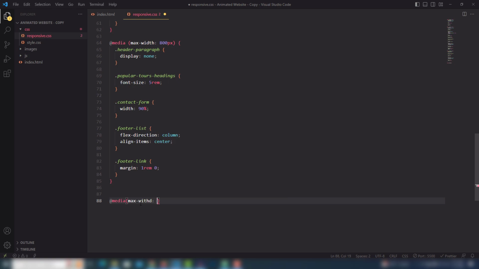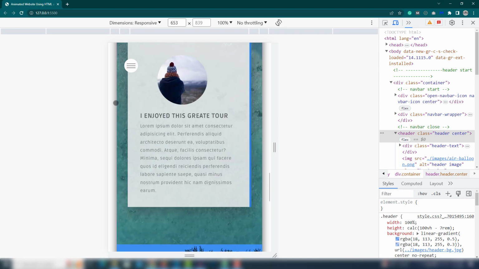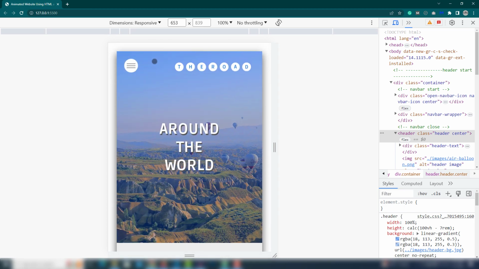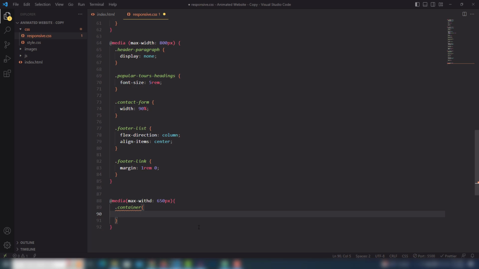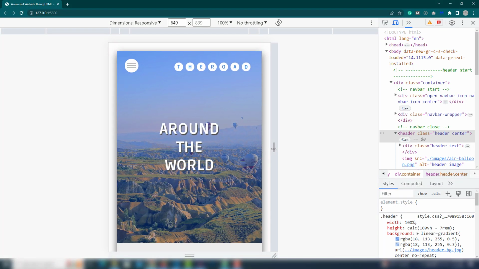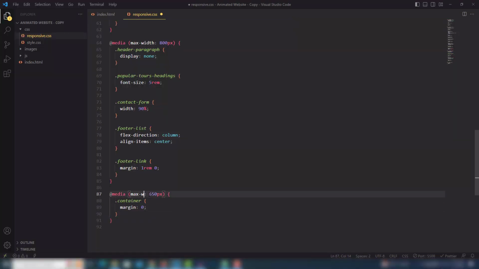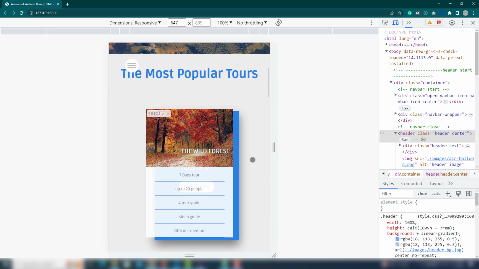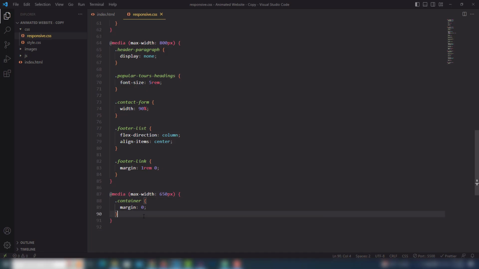Max width 650 pixel. In the 650 pixel, I'm going to use the container, my main container, that have a space. All of the sides around the website have a space, so I need to decrease the space. So I'm going to use margin 0 in 650. Just a minute. Alright, so and hit that, as you can see, right? Perfect.